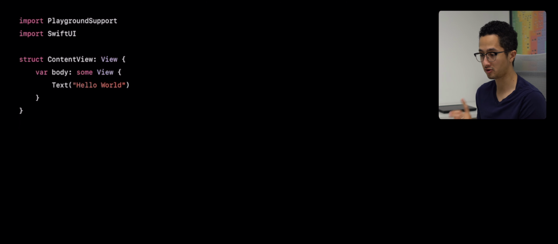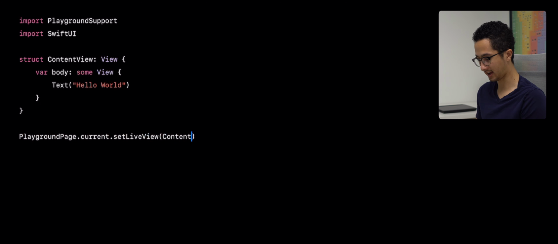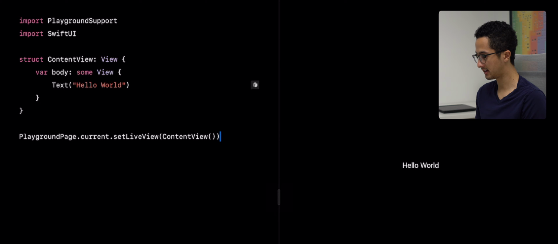But we also, in Swift Playgrounds, have to set the view for the page. And so we're going to say PlaygroundPage.current.setLiveView to, and then we're going to create a new instance of our ContentView. Okay, so once we have this, we can run our playground, and there we have it. Hello World. It's as easy as that.